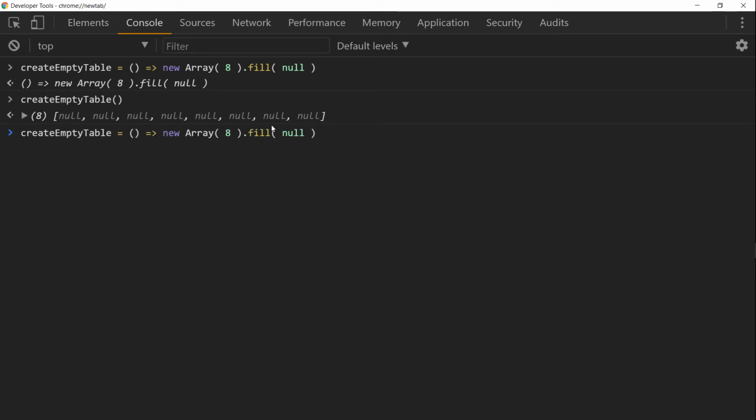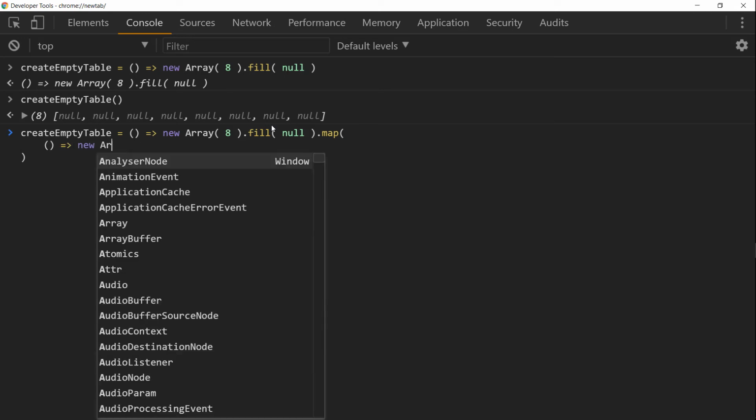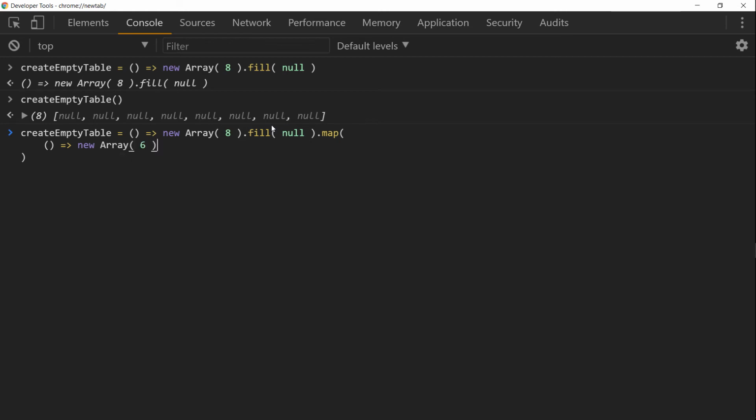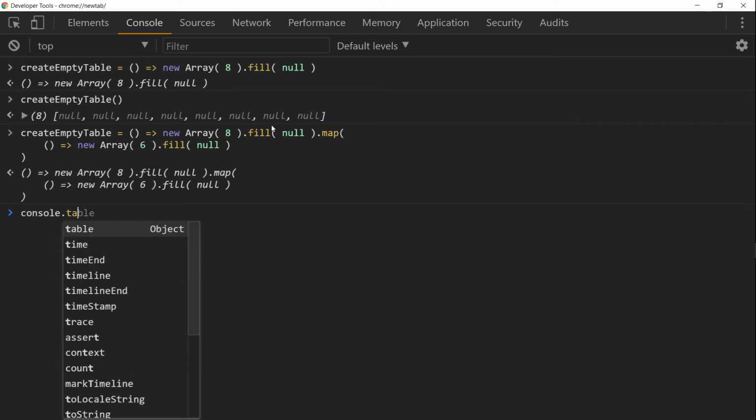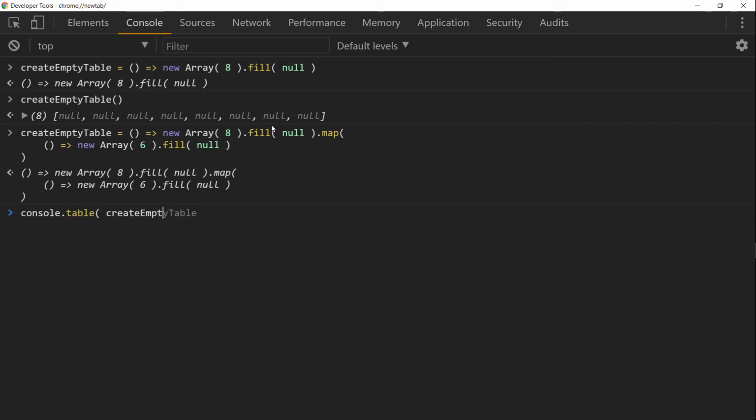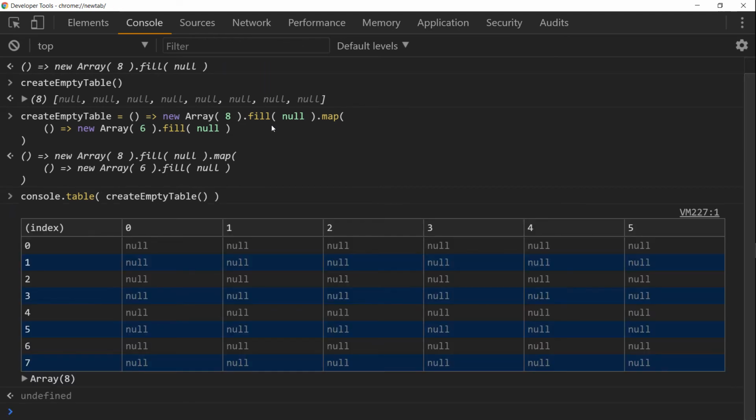Now we're gonna have to map each and every one of these nulls into another array of length 6, and each of these arrays is gonna contain null values. So we do the same thing as before with a new array, 6 this time, and we're gonna fill the results with null. Let's test our solution by using console.table. So we're gonna write console.table createEmptyTable and call it as a function, and you can see the 8x6 board. This is an inverted table with respect to what the original game looks like, but it doesn't really matter.